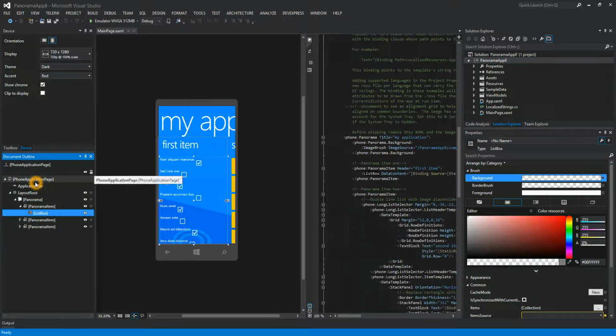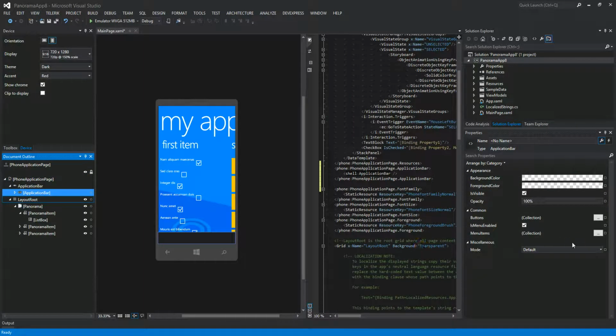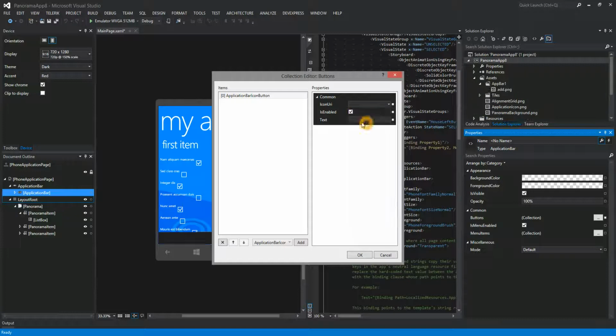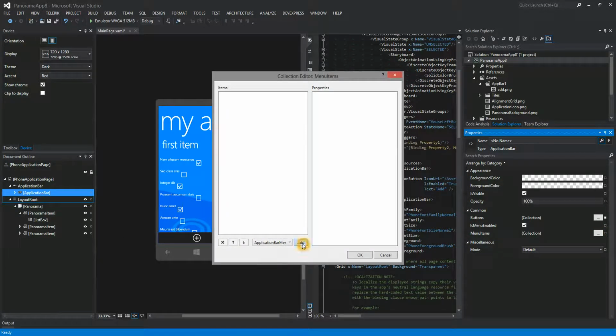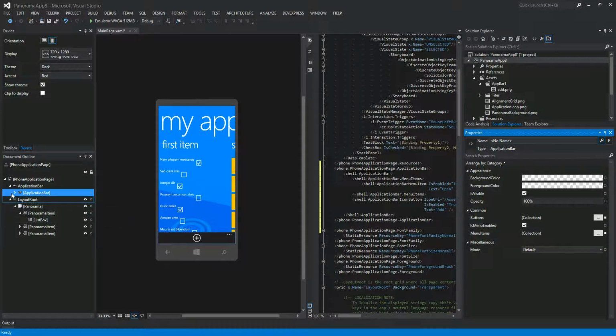Finally, let's take a quick look at the application bar design time support in Blend and VS XAML Designers. I can right-click on the page element and invoke the Add Application Bar command. Using the Property Inspector, I now can add an application bar button. I can also use the Property Inspector to add multiple menu items as well. It's that easy to use XAML designers in Blend and VS to design your Windows Phone 8 applications.